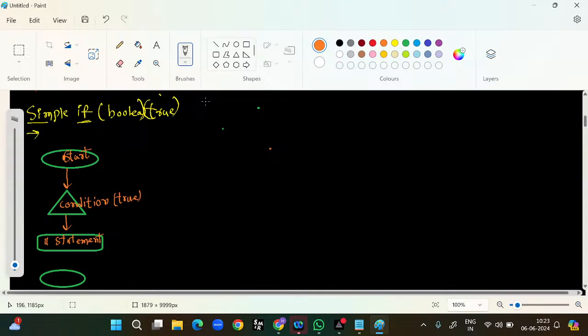So here the program starts. It will check the condition. The condition is true, and it will execute the statements, and then finally the control gets terminated. Here we have the stop. Simple if means only positive concern. Whenever the requirement is only the positive, we'll go for the simple if. This is the flow chart for the simple if.